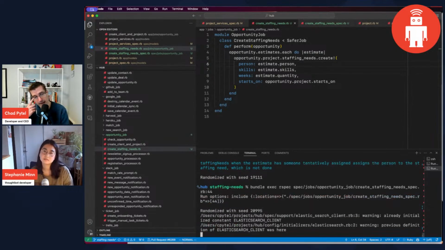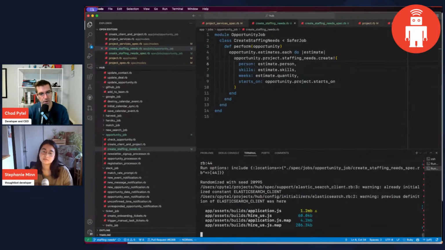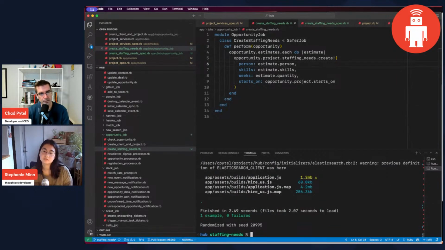So now that we've added the concept of carrying a person over onto the staffing need, there was no concept of a person on a staffing need before. So we need to just earmark in our mind, or I'm going to make a note on a sheet of paper I have next to me, that we need to go back and display that in the UI and carry that. When you go to schedule to that staffing need, it should pre-populate the person.